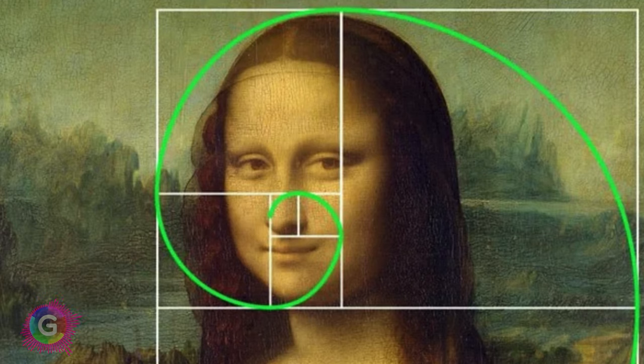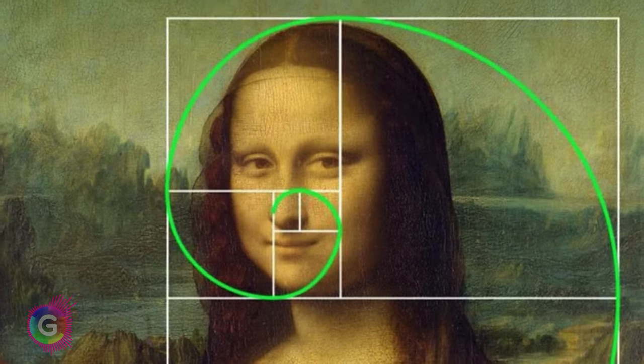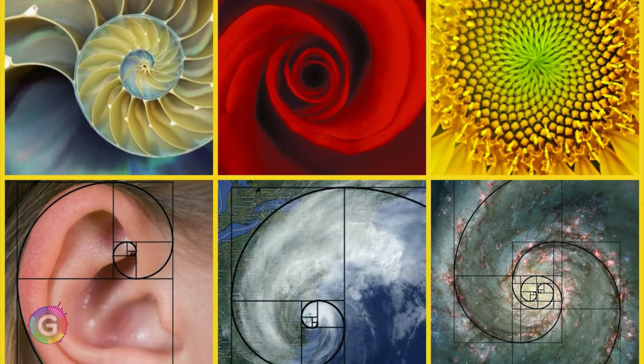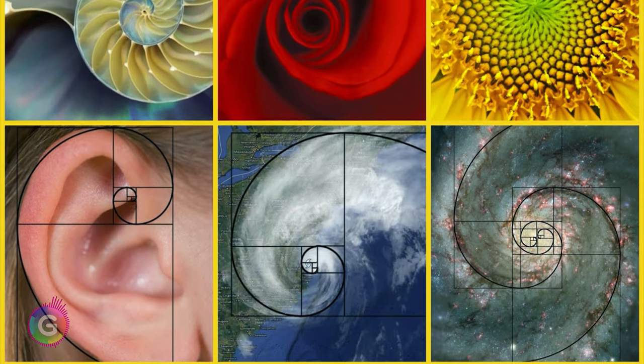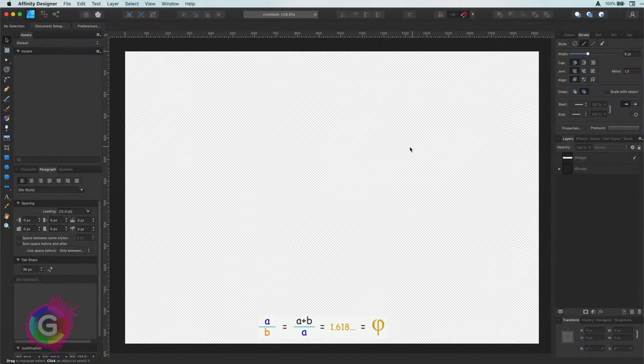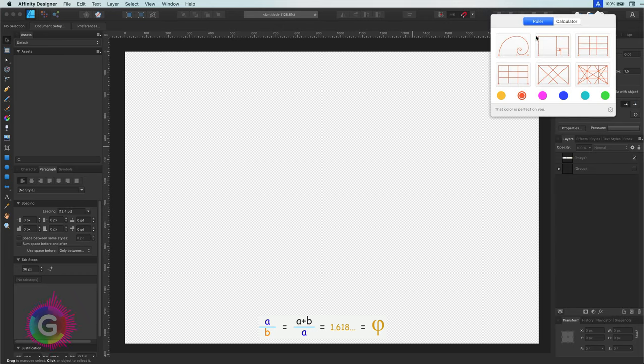Hello, welcome back. You have probably heard about the golden ratio or the Fibonacci spiral. Let's see how we can draw them using Affinity Designer or Affinity Photo. I will start with the golden ratio. The golden ratio value is as shown on the screen, 1.618. This is how the golden ratio spiral looks like.